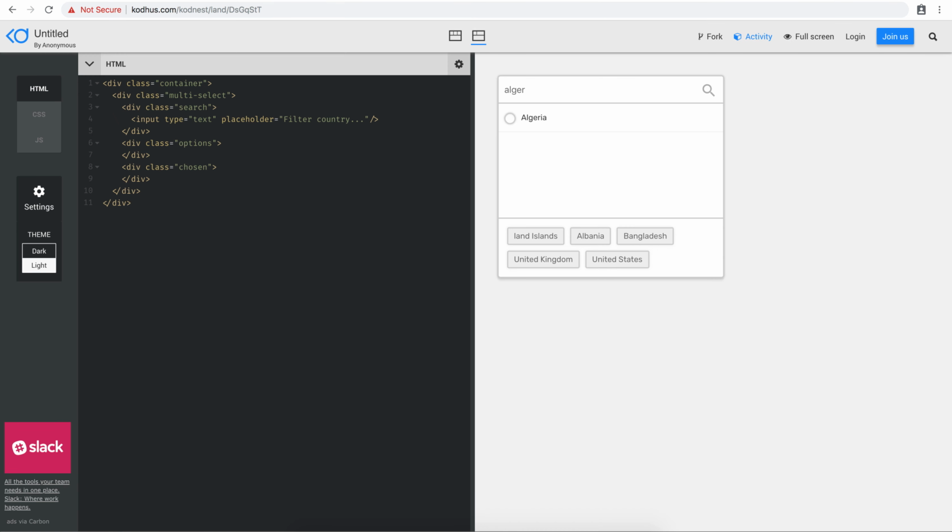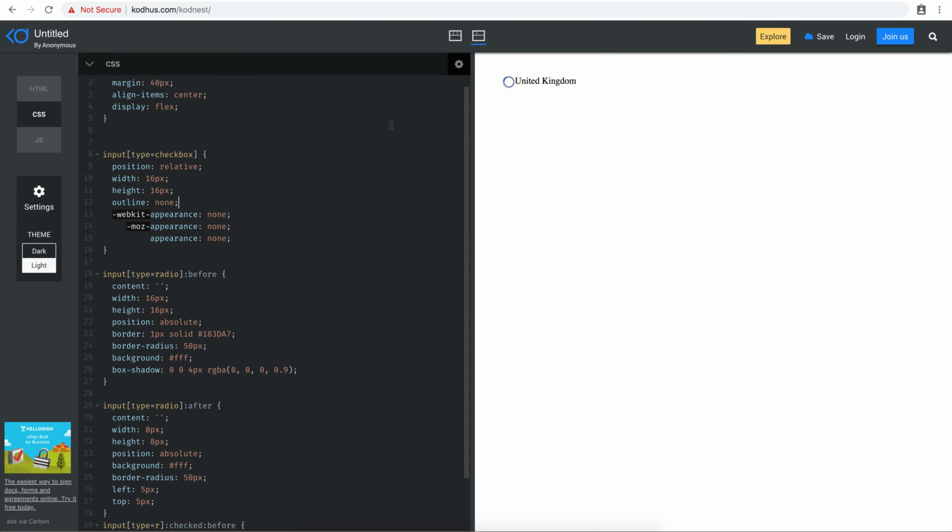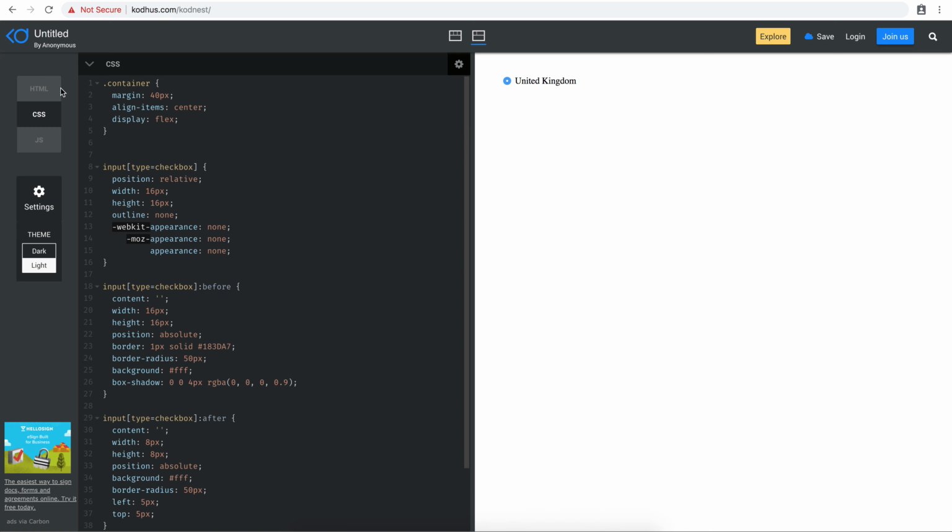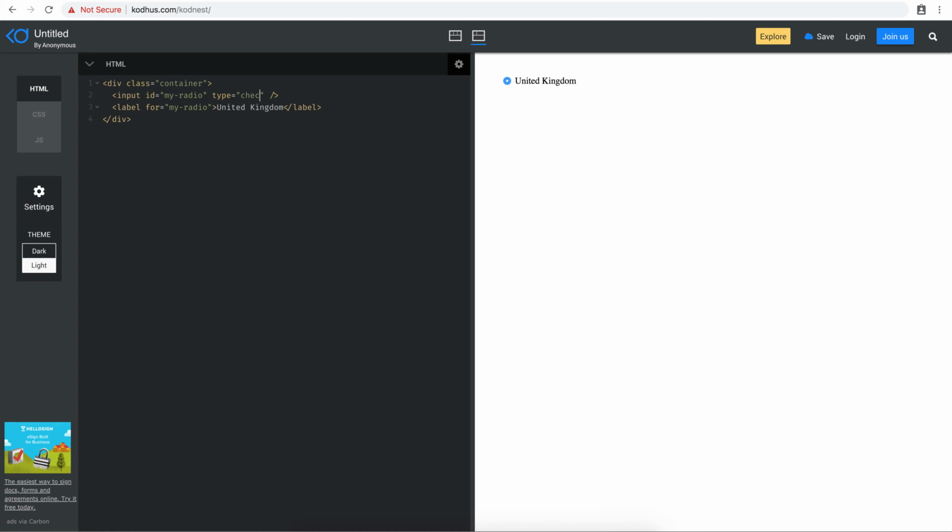So let's keep it this way. Now, you can see that if I go back and change this to checkbox again, and also this one to checkbox, we already have a customized checkbox. Changing the HTML to type checkbox again. So now, as you can see, we have a customized checkbox, right?